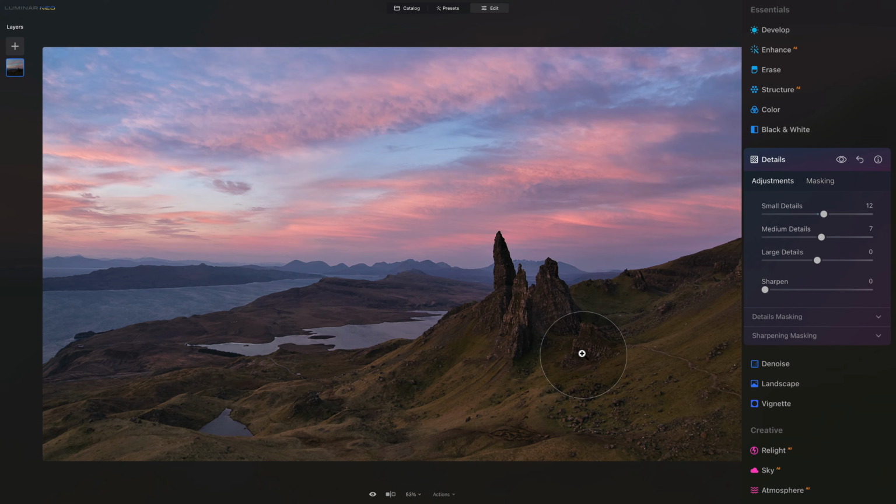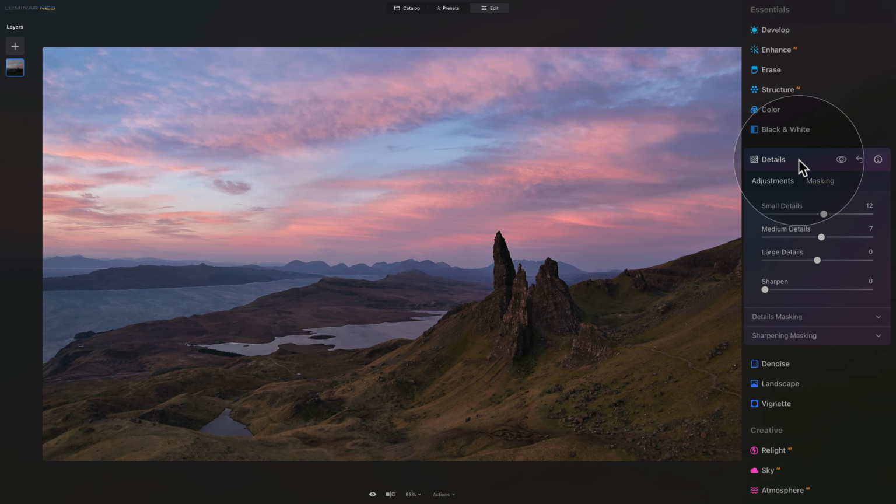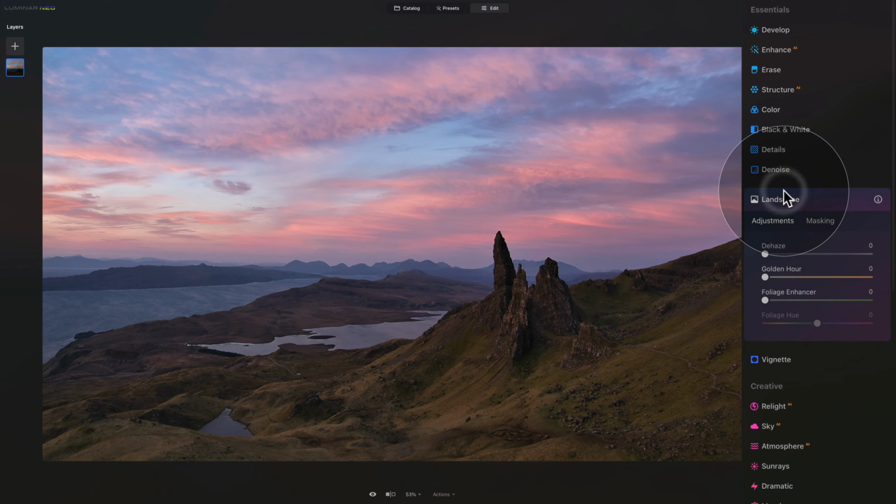Now, just like with the sharpening at the beginning, it's good to open the details masking and then take the details masking slider up to somewhere between 60 or 70. So for us, we're gonna add 70, close the details masking, close the details, and continue. We have already taken care of our denoise, so we don't worry about that. However, we're gonna use the landscape tool. Here we have multiple options. You could use the dehaze, golden hour, or foliage enhancer.